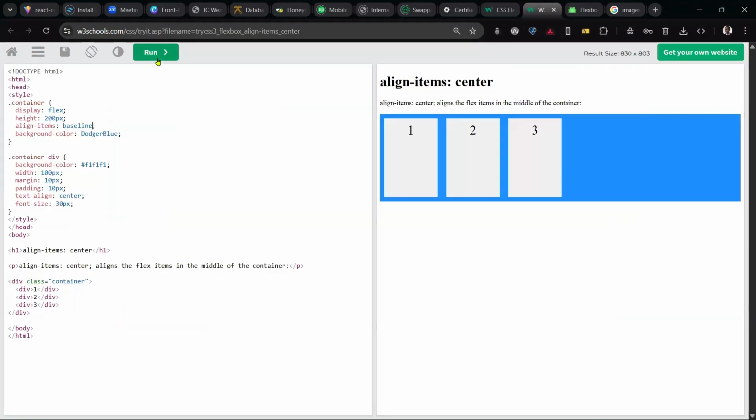If I say baseline, you see it as all of them should be aligned in the baseline. Like this is one, and this is two, this is three. So with respect to what is inside, this one should be in line with these two, and these two should be in line with these three. You understand?